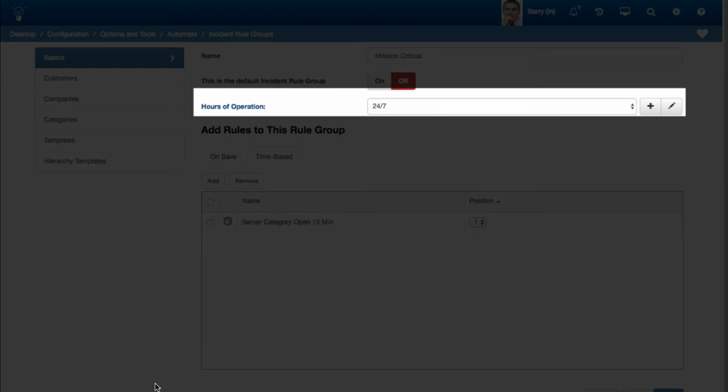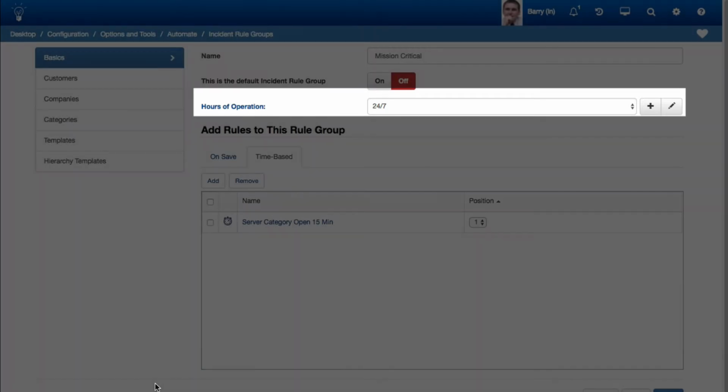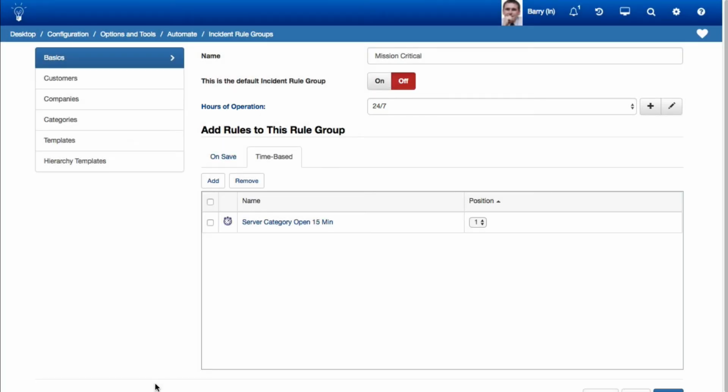You can specify hours of operation for a rule group or a rule if support actions are required outside of normal business hours. You can use rules for the levels of service, time limits for resolutions, and deadline schedules that are applicable to your company.